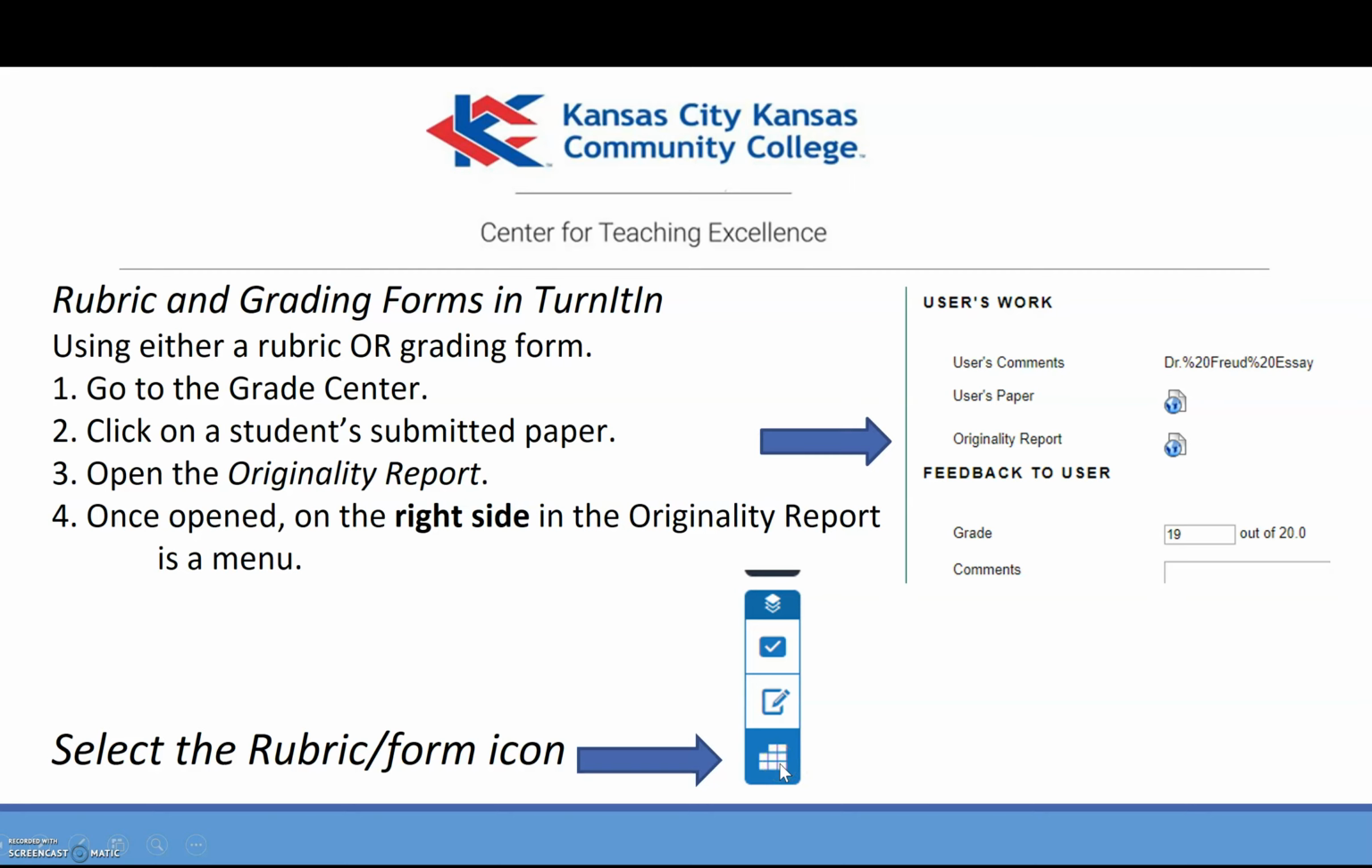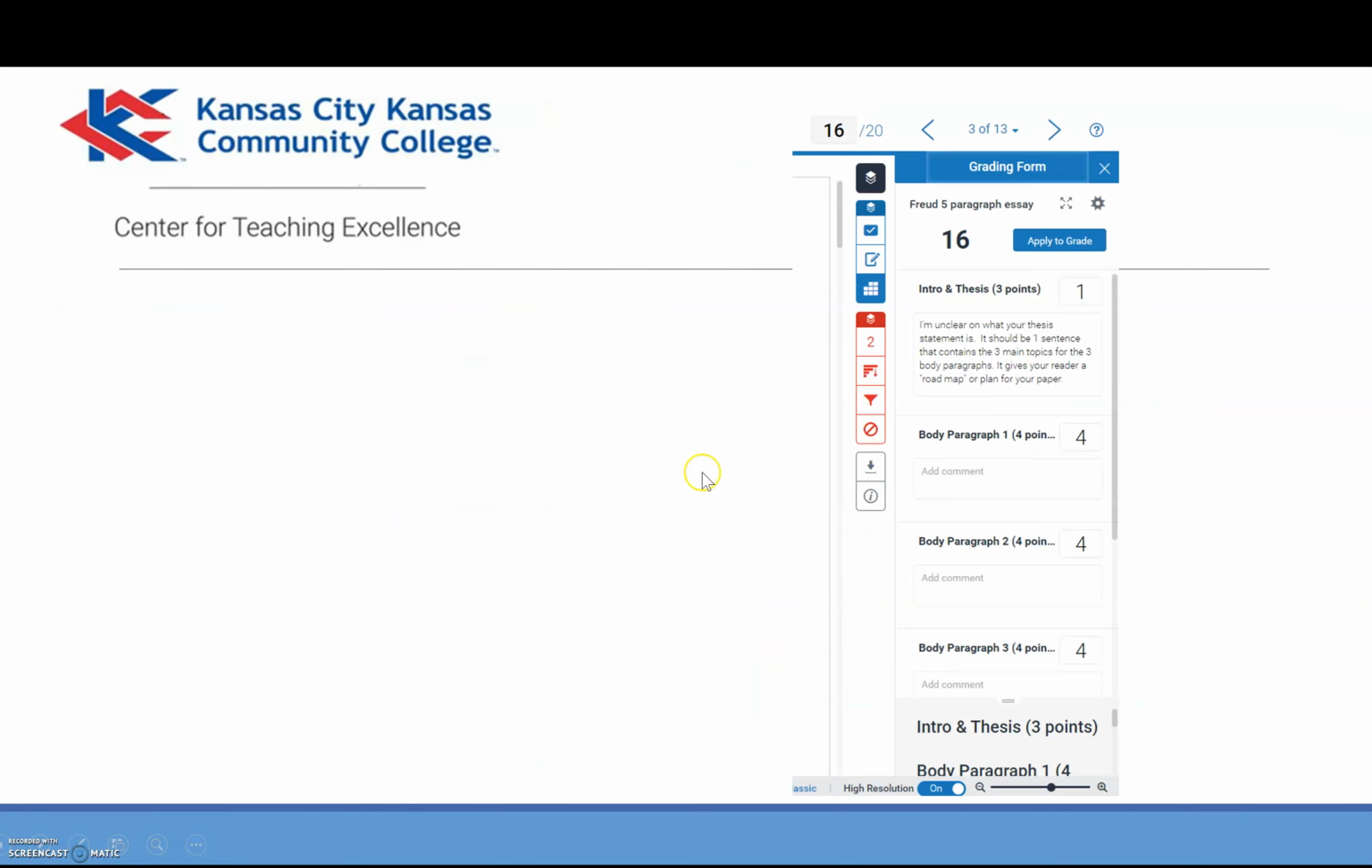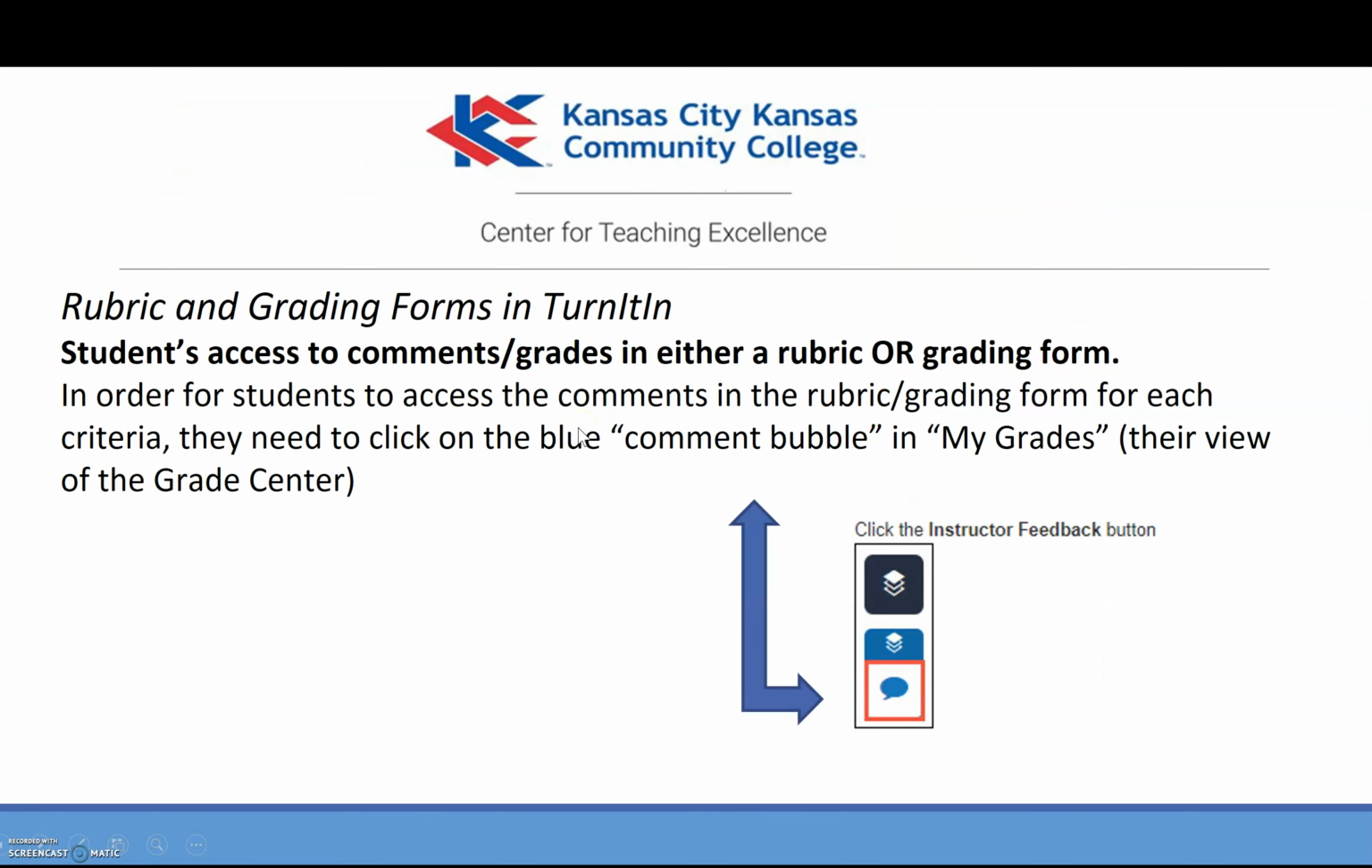Once you select that, the form you created or the rubric you created will pop up, and then this is where you can enter the information in the grade. So here's one that I used. You can even put in comments so your students can see what you wanted to comment about for each section, and of course the points are associated with each of the sections you created.